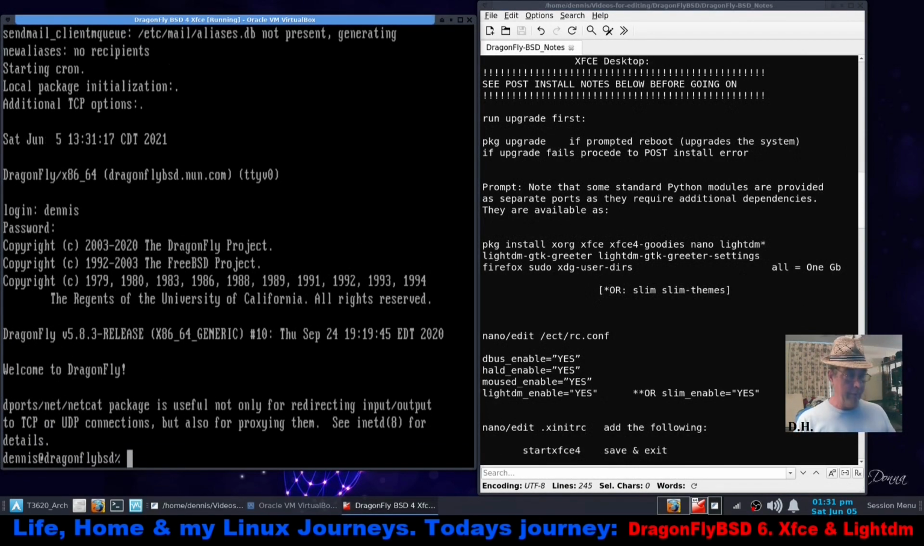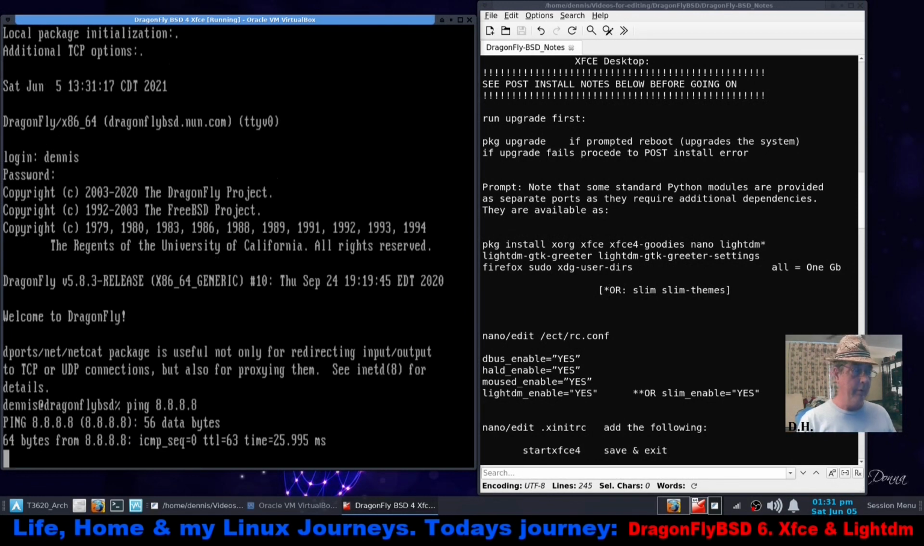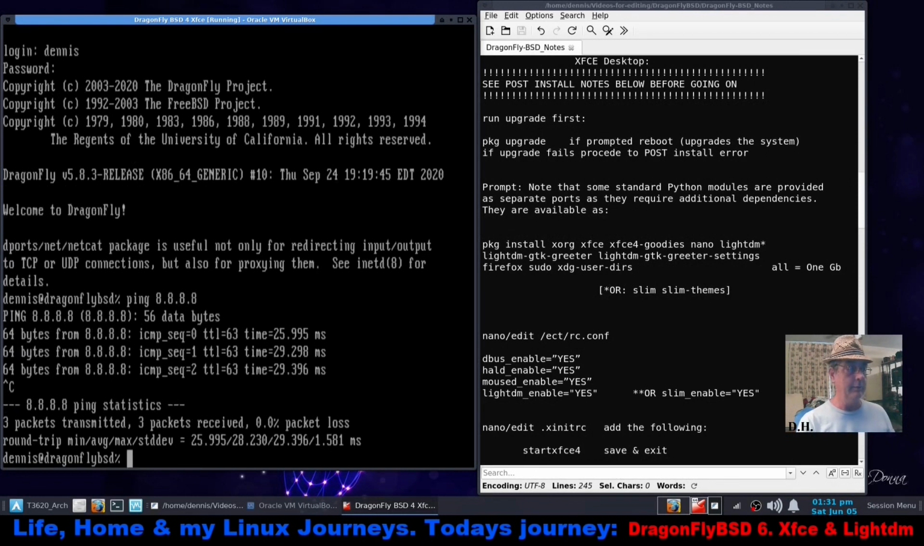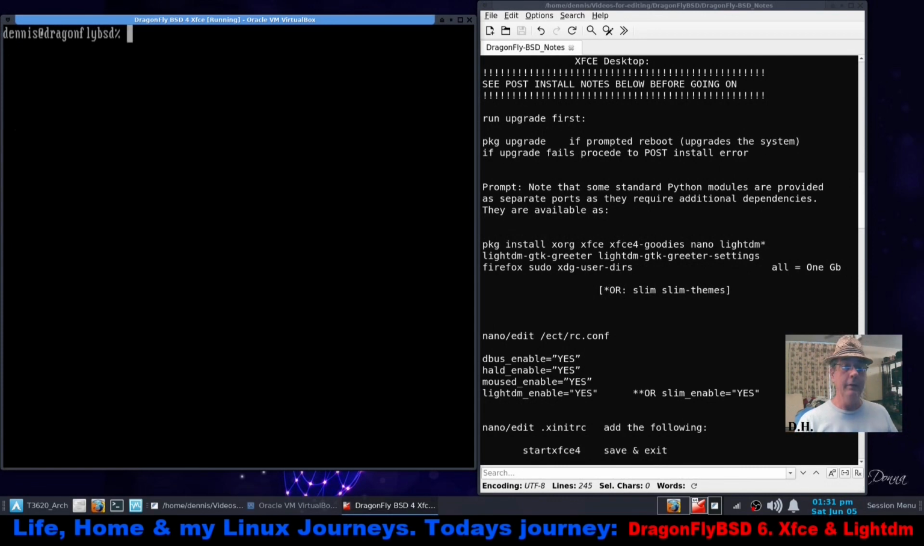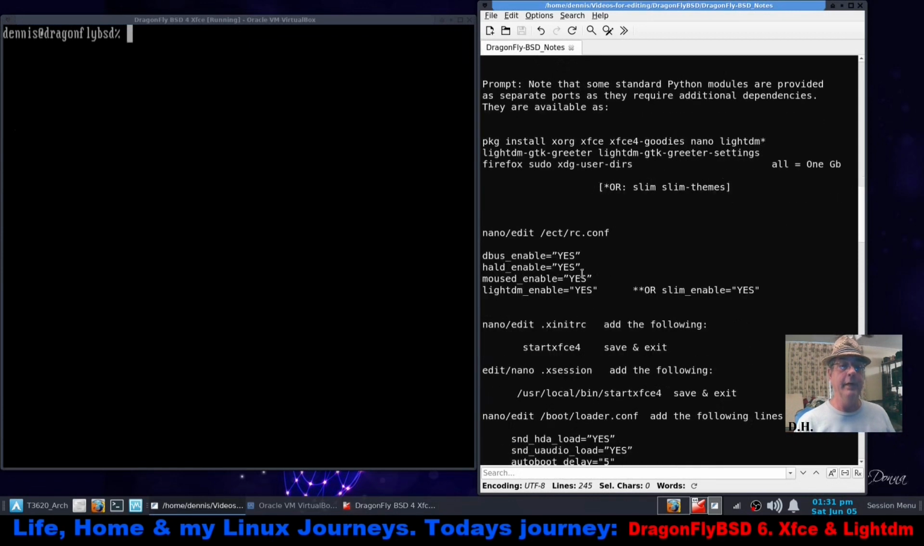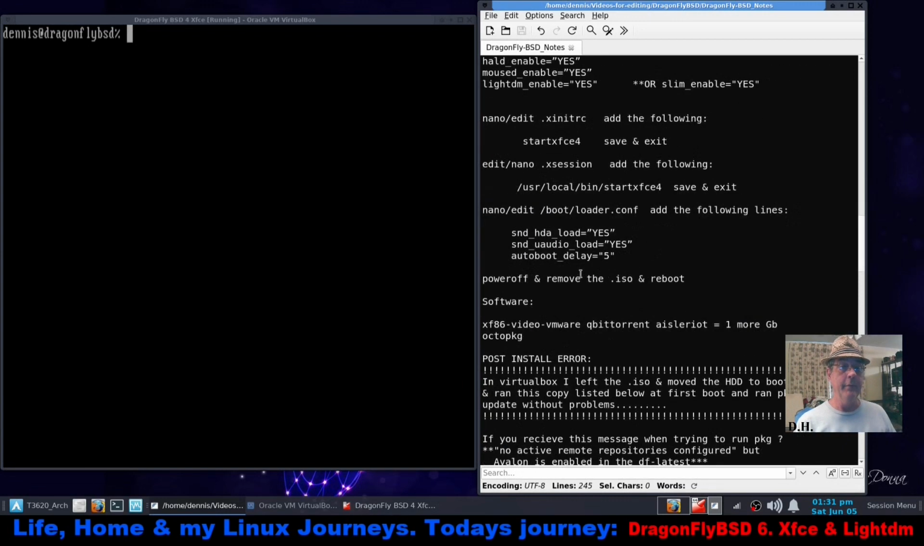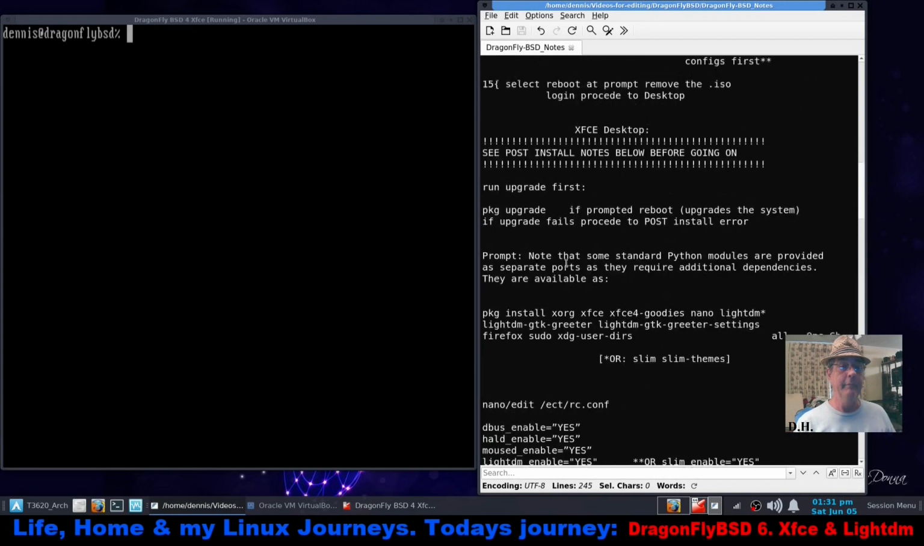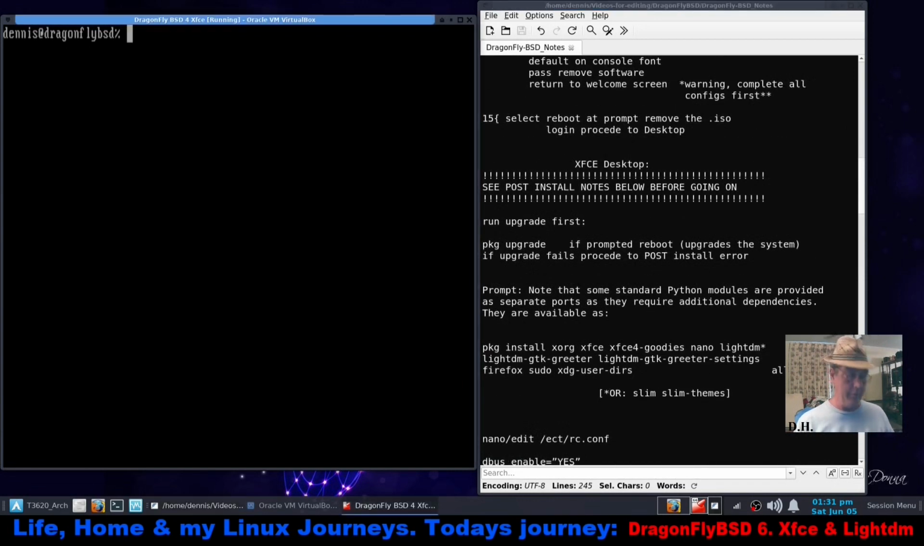Okay. Now, the first thing I want to do is just make sure I'm online. So I'm going to ping somebody. And we're definitely online. Control C will stop that. Control L, clear that screen. Now, we could get a problem right here. I've gotten it several times, and this is the reason why I left that ISO in place. We're going to run package upgrade first. So let's do that.